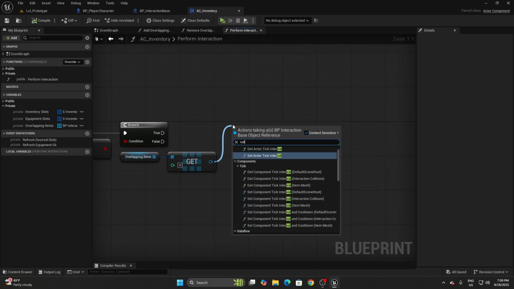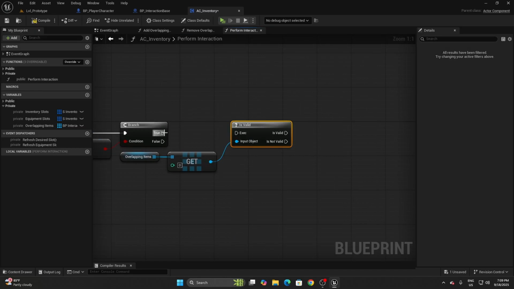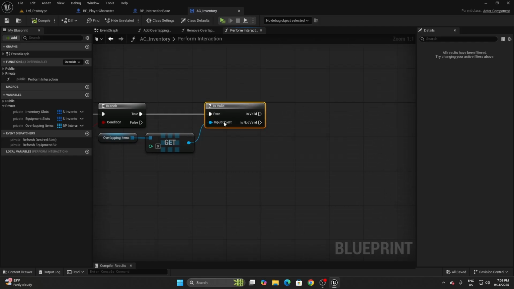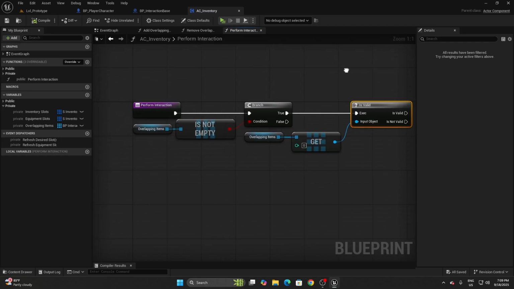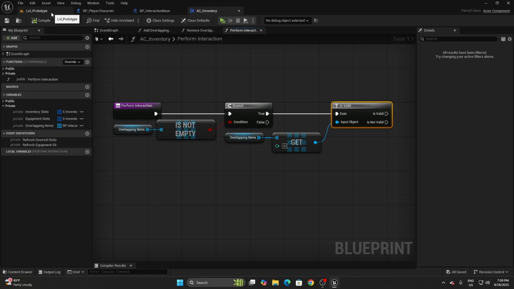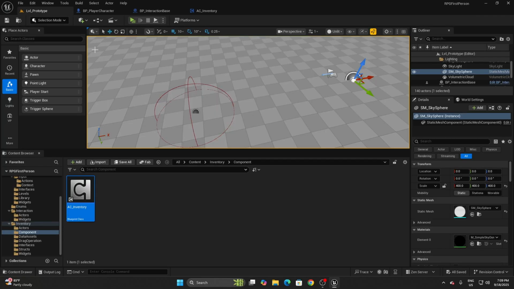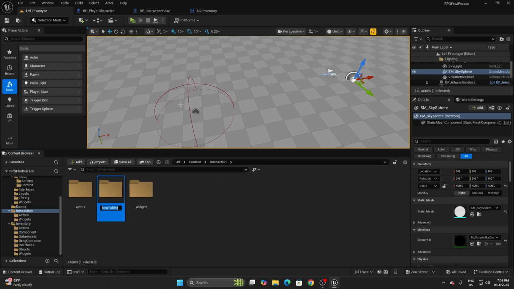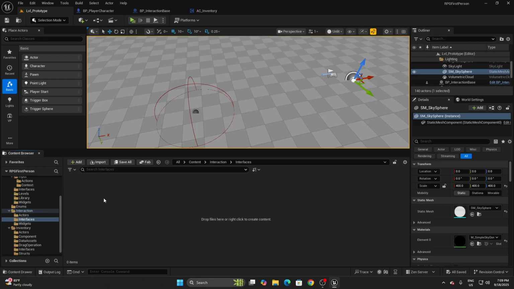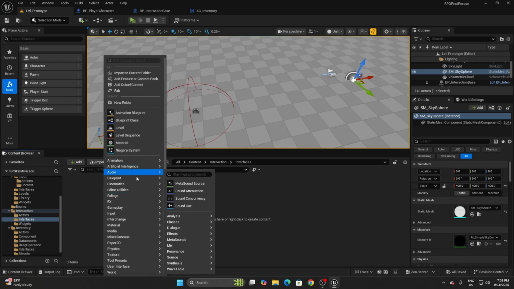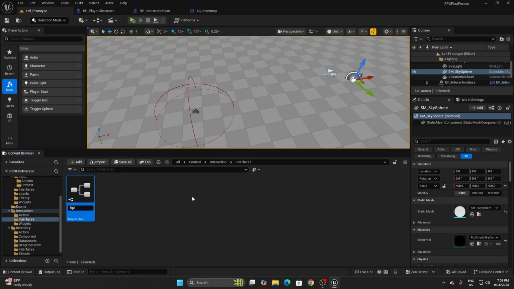We'll make sure this item is valid. If it's valid, then we can call the interaction completed function. Let's create that interface now within the interaction folder. New folder, interfaces, open it up. And this interface will contain the interaction complete function. So I'll name this BPI interaction. Let's open it up.